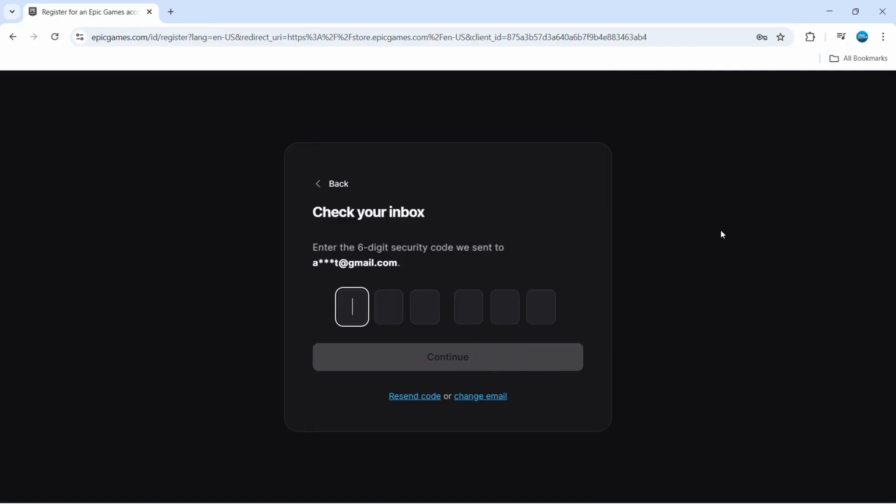Give that a click. Once you've done that, you'll be sent a 6-digit security code which is going to be sent to your email. So check your email, enter that code into the next box to verify your email address. And once you've entered the code into here, click on to continue.